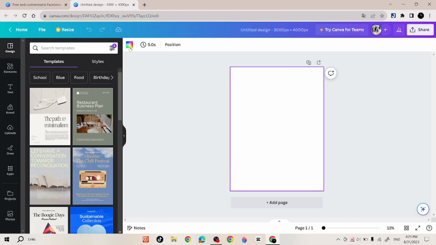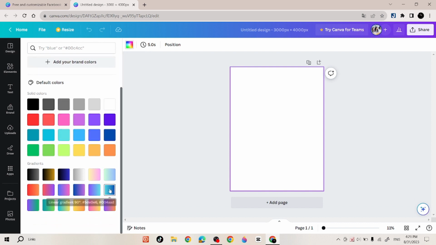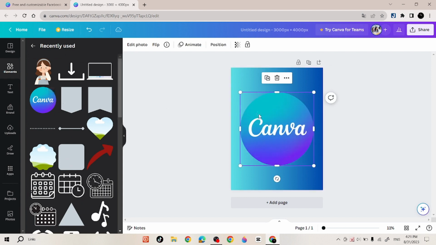The first is to change the page color. Next is to search for stickers, images, and apply pictures to the frames.